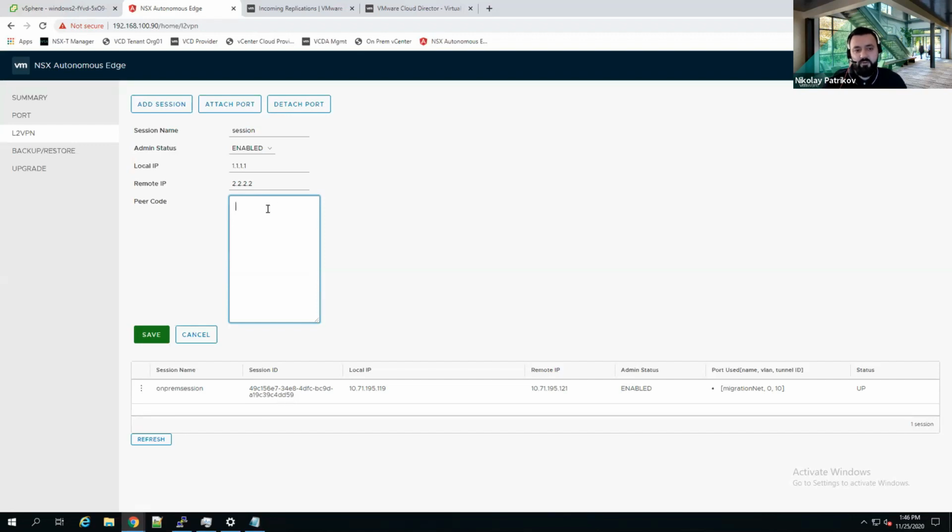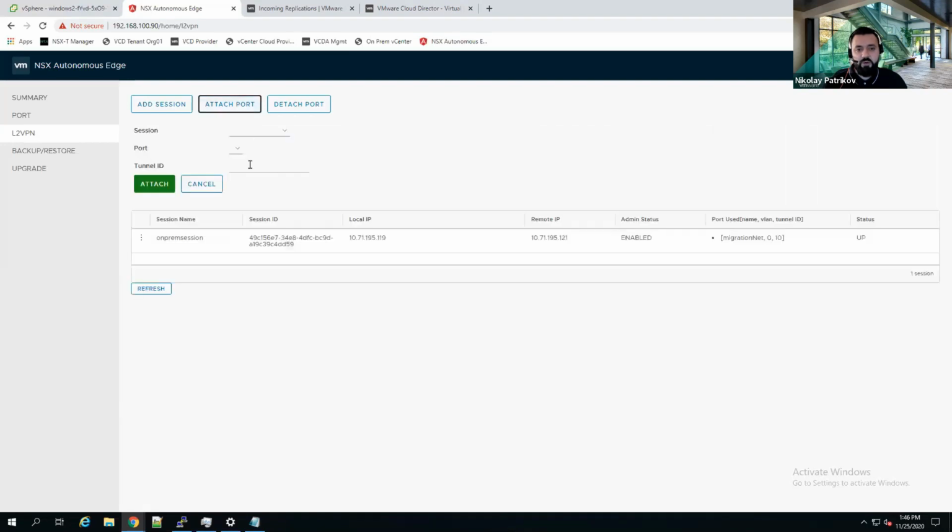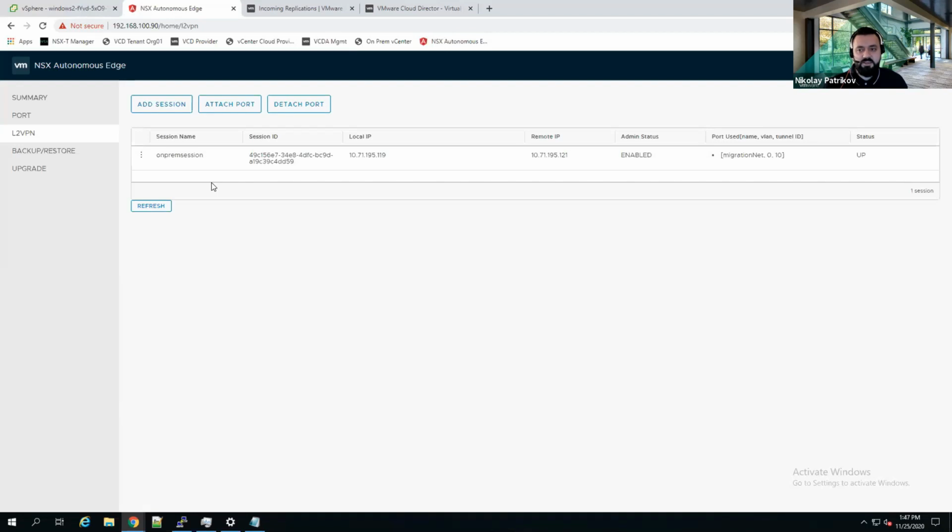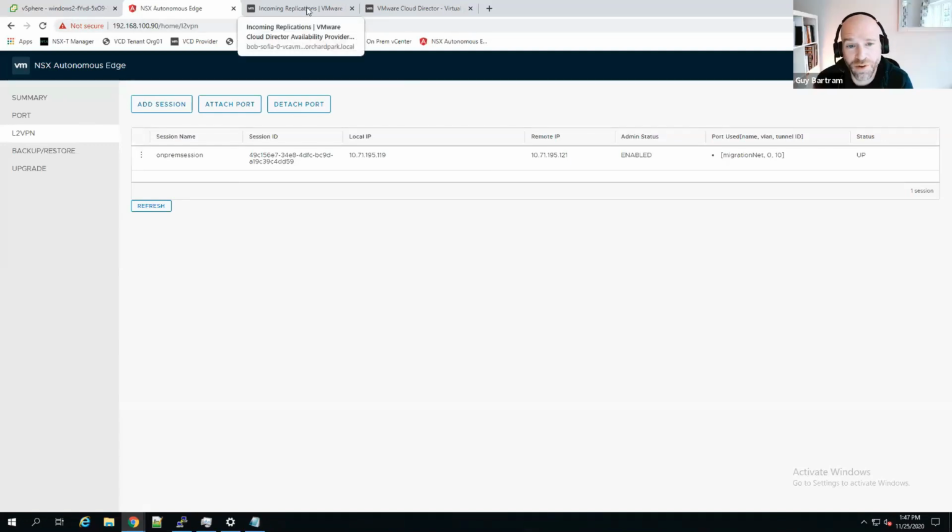You just copy paste it from the text file that the provider sends you, add the session, and then attach a port. For that, you pick the right session, and you get the tunnel ID, which is a setting of NSX on the provider side. So they'll provide this as well as part of the configuration. And with that, you're basically done setting and extending your network to the cloud. So from that point on, you are attached. Yeah, exactly, you're good.